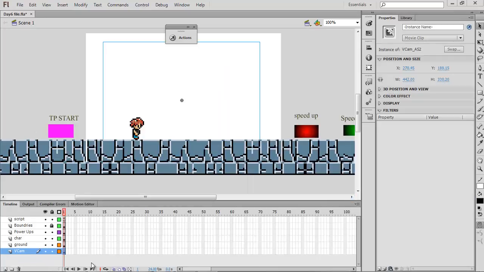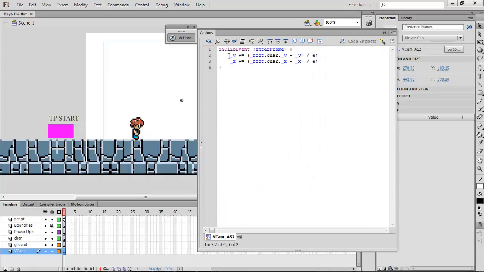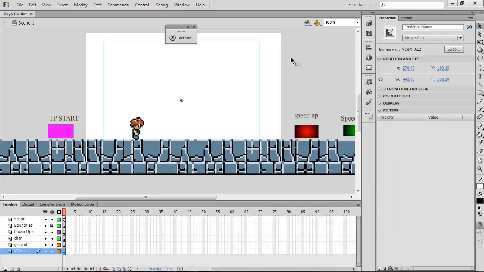Now you want to make sure your VCam layer is unlocked, and just go over here, and you'll see that there's a big blue box here. Now, inside of it, you'll have an X and a Y variable for setting its X and Y, and we want to get rid of the Y one, so we're just going to comment it out. If it's not there, or it's already commented out, just leave it. You've already done that step.